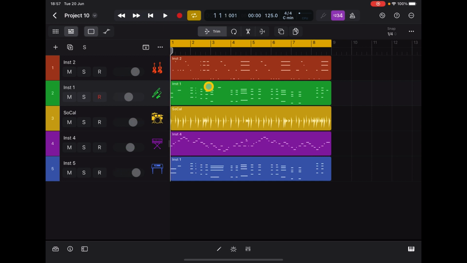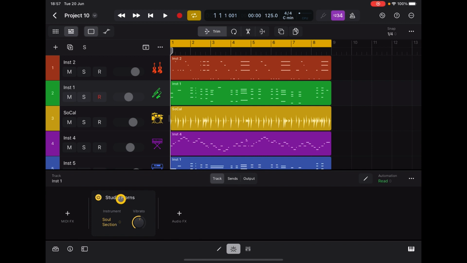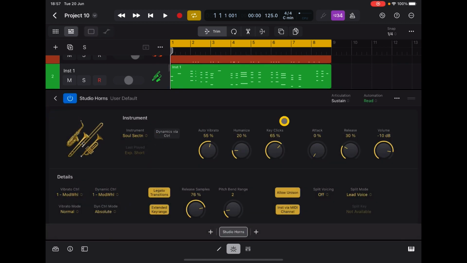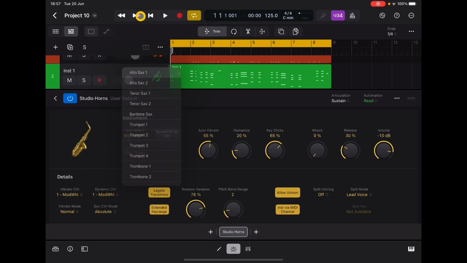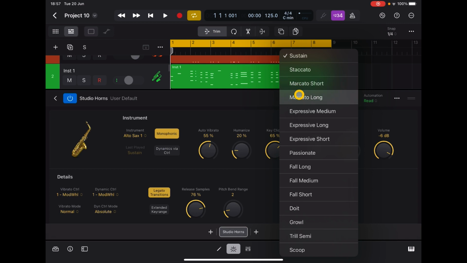All right, so let's not worry about the MIDI anymore. Let's just make sure we go to our instruments and you can hear some of the other sounds that you get. Now, you get a lot. Let's go into solo section. If we go to alto sax here, look at some of the articulations for alto sax.